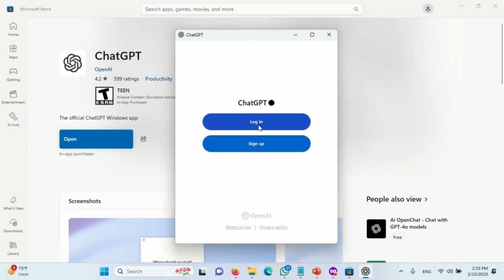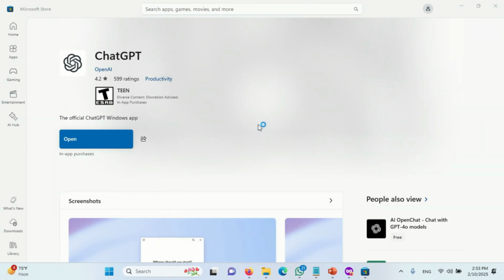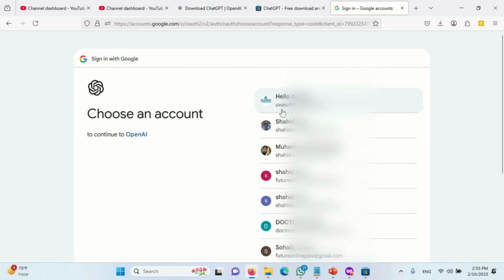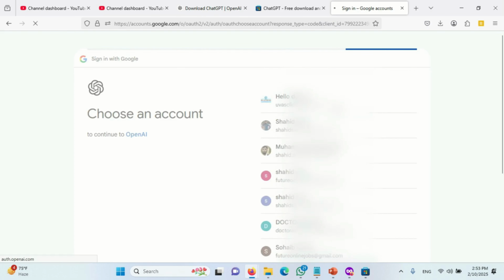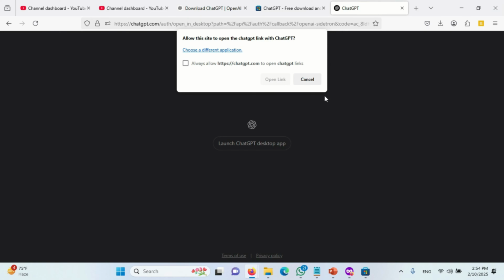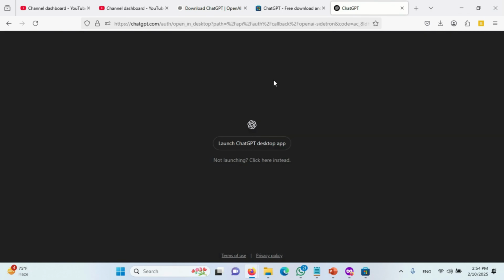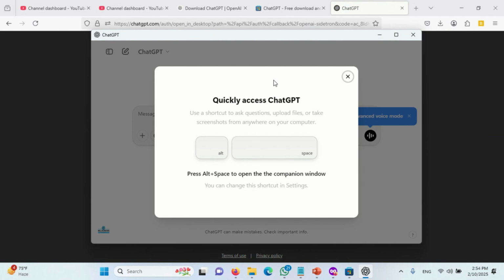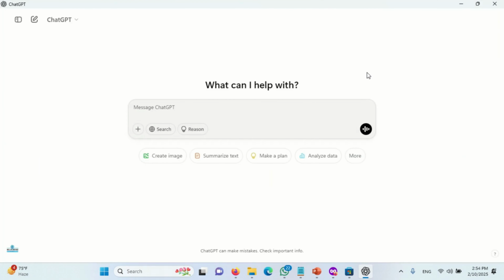Now click on the Login button. You will be redirected to a web page. We can log in here using our Google account. Select your email address for login. Check the option to allow the ChatGPT application and click on the Open Link button. After login, you are now on the ChatGPT homepage.